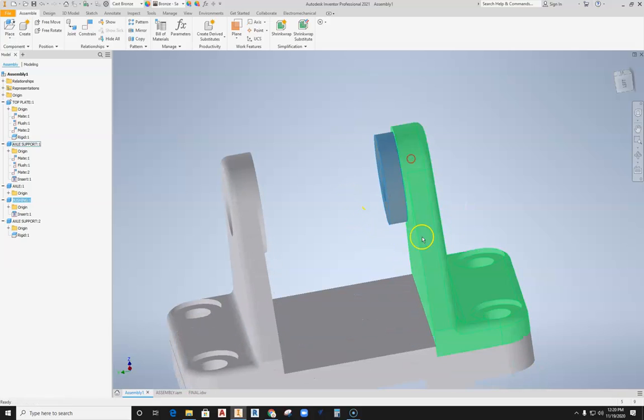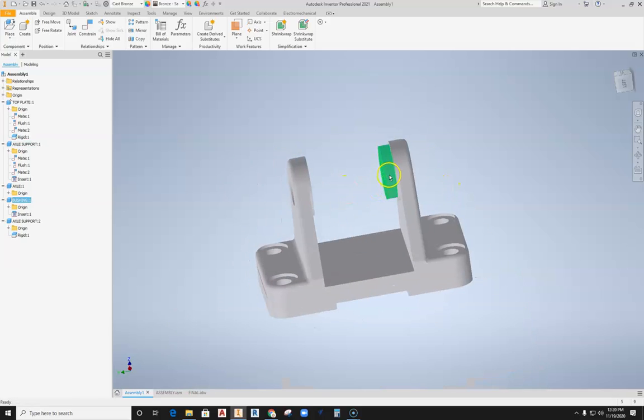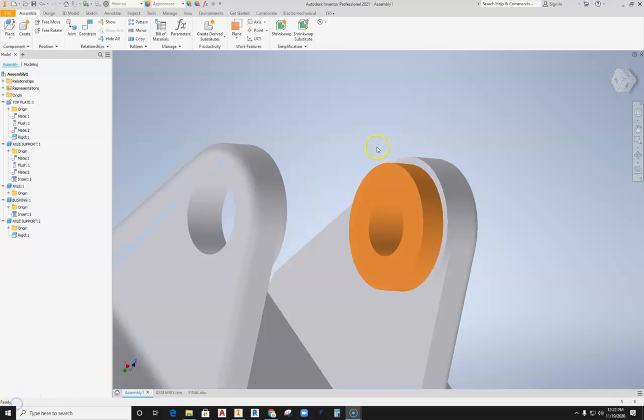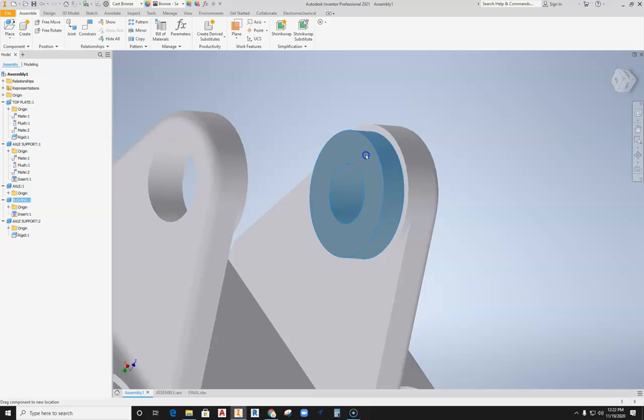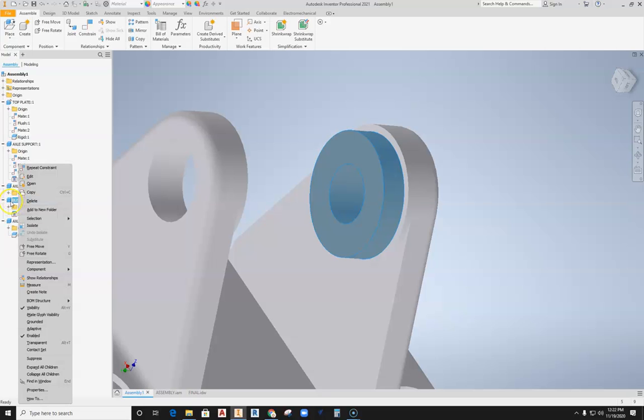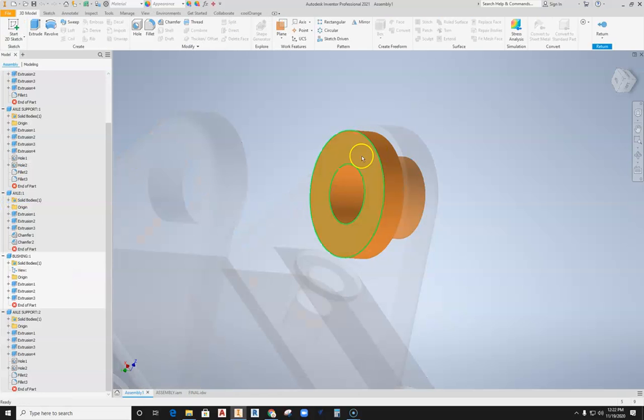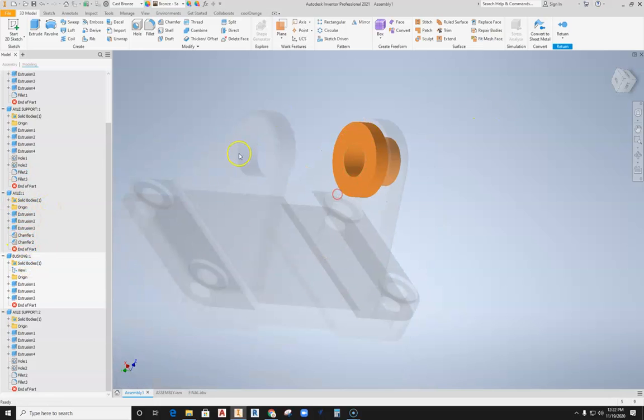So this is all done in one mate, but it does lock it in two degrees of freedom. Now, this part has actually been inserted into this hole and is spinning. When I hold down my mouse and turn it, it's spinning, but you can't see it. So what we're going to do is alter this part while it's in the assembly by double-clicking on the part, or you can right-click on the part over here and hit Edit. Either way, the entire model grays out. Everything else in the browser grays out except for that bushing.